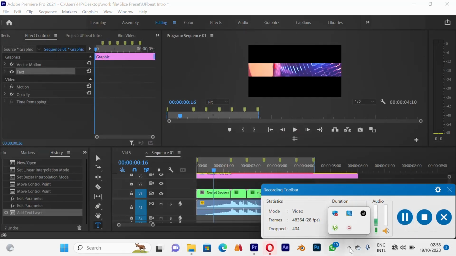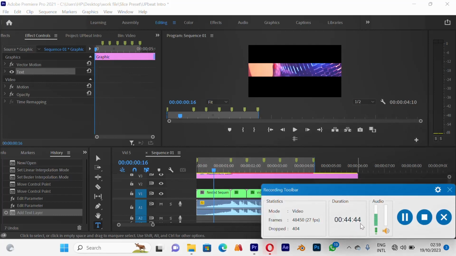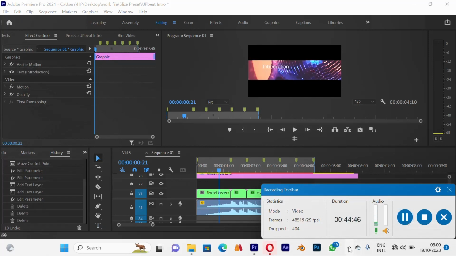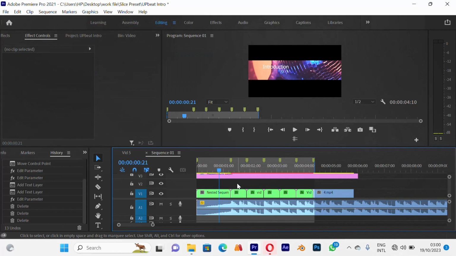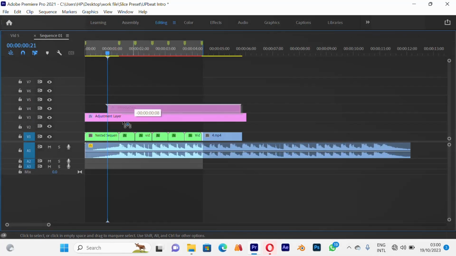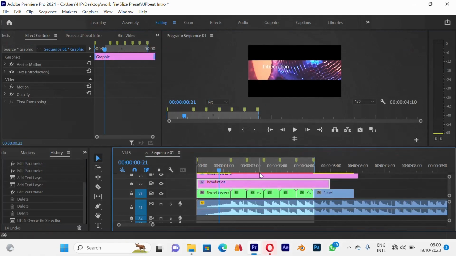Okay, so we'll go ahead and add our text. I'll put here "introduction." That's what I'll type in there. So I typed in introduction on the screen, but let me just place that properly. I'll come over here and drag that text down to the beginning here, just at the bottom of the adjustment layer, and go back to my screen.